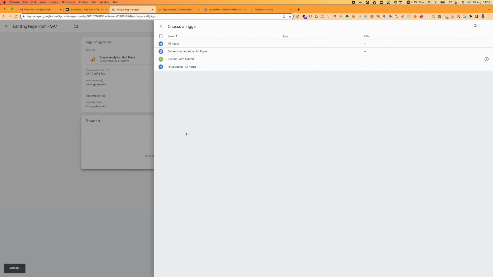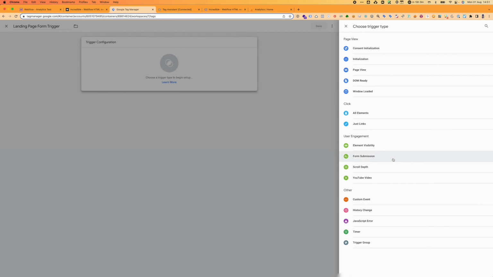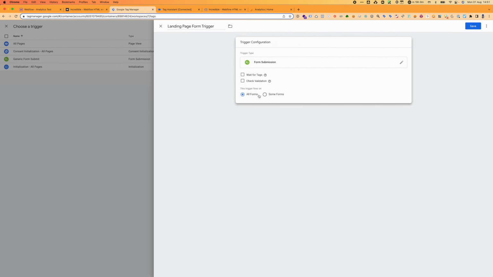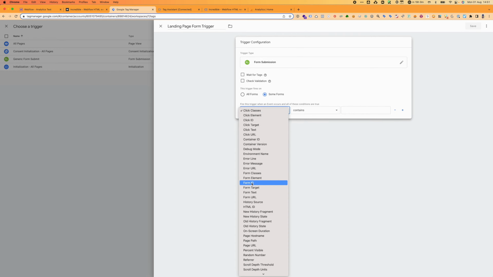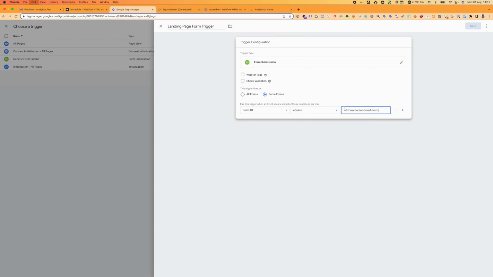So let's create the trigger. We've got the generic trigger. That one's going to fire on everything, so we can't use that one. We're going to create a new trigger, and we'll call this landing page form trigger, and we'll just say it's a form submission, and we want to do some forms. So instead of all forms, we're going to go some forms, and we're going to say the form ID, and here you can go contains, equals, etc. So we just want to go equals the form name we just copied.